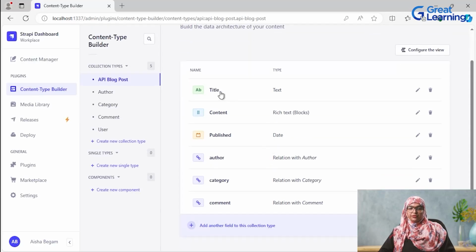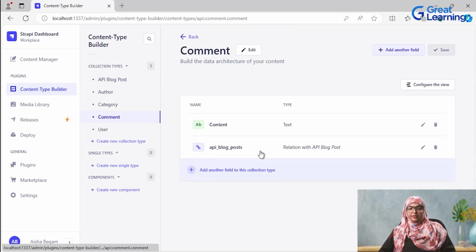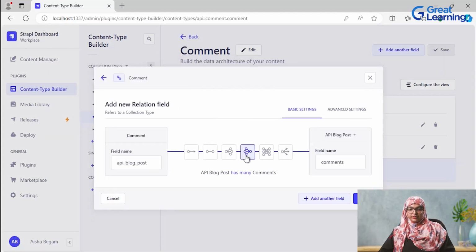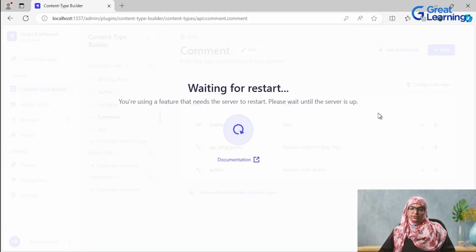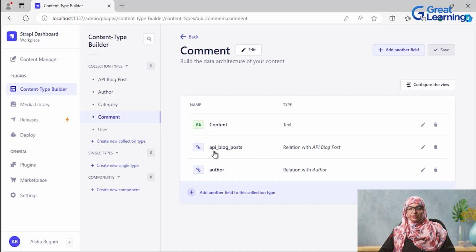Okay, everything is saved now. We have title, content, published at, author being a relationship, category is a relationship, and comment being a relationship. All we have given is a many-to-one relationship here, right? Now we'll go to comment, and here also we will add a relationship over here, and it's a many-to-one relationship, and this is my author here, right? Finish, and I'm saving this relationship. Okay, so you can see that content has two relationships with my API blog post as well as my author here.